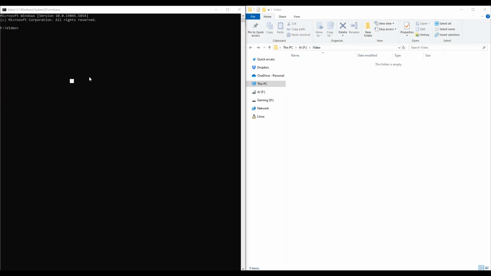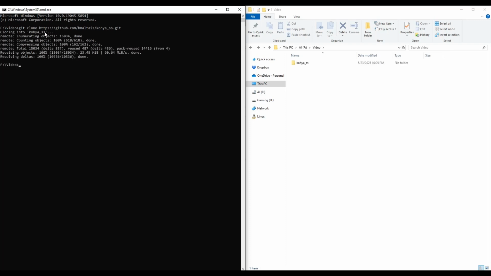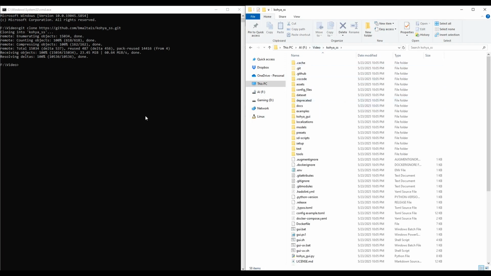Now that we have that folder and we're in the right location, we can clone the repository using the git clone command. We put https://github.com, and then the name of the repository is bmaltais/kohya_ss.git, and we press enter. Because we have git installed, that clones the repository into this folder, as we can see here. We can get into this directory by doing cd kohya_ss, and now we're in there.